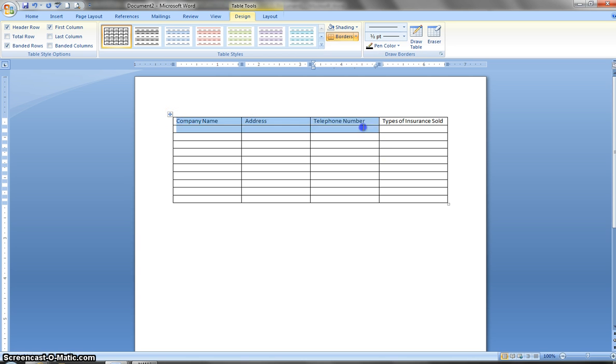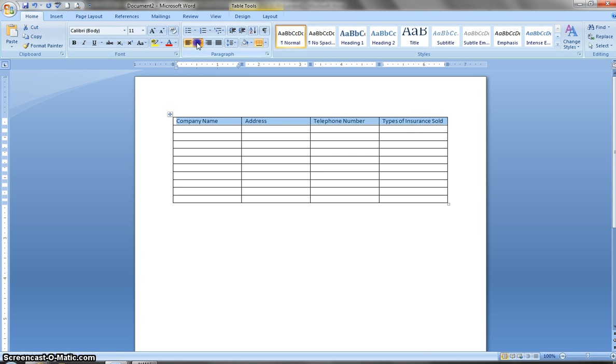Okay, next I will left click and drag, so I've selected all of those. I'm going to go back to my home tab. I'm going to center and bold those because that is usually what you would do with a table.